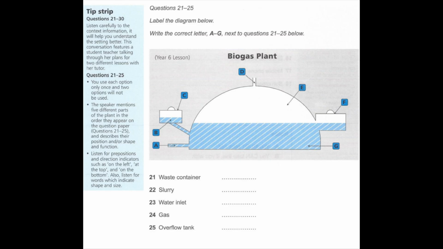Well, I've decided to take the topic of renewable energy. I haven't done a lesson plan for Year 6 yet, but I thought I'd base their lesson on an example of very simple technology. So I've brought this diagram to show you. I got it from the internet. Let's see. A biogas plant. So this is equipment for producing fuel from organic waste?